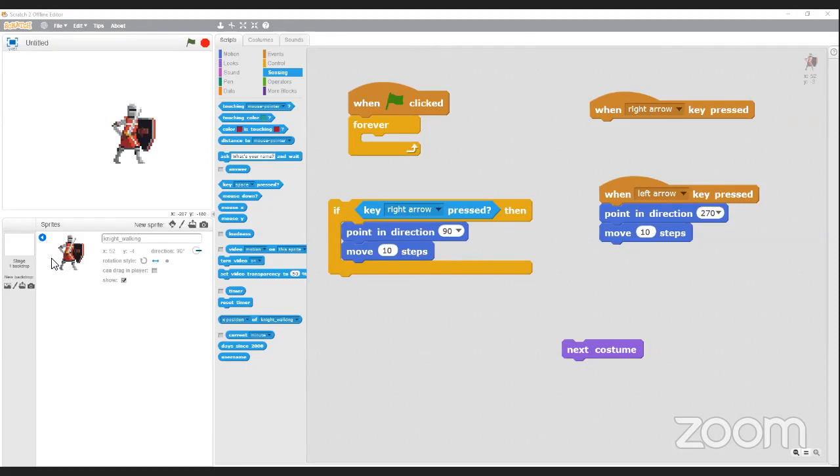Right. And I'm going to say if it is pointing in the left direction, so I'm going to duplicate this as well.